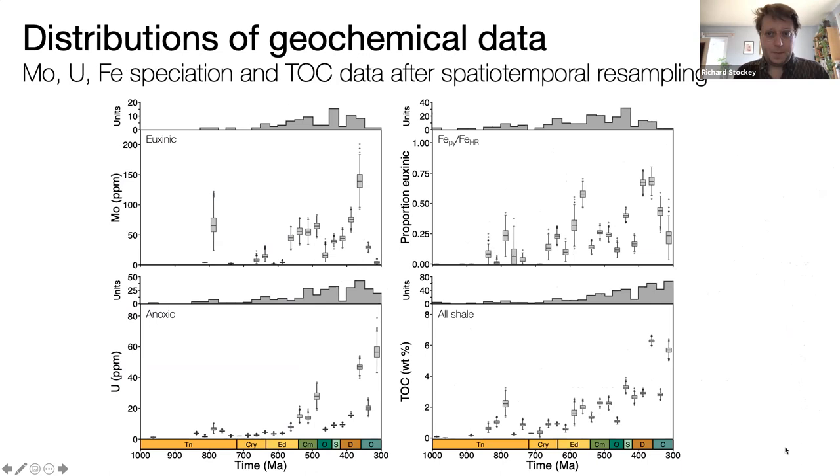So here we present those resampled distributions as box plots for molybdenum and uranium concentrations, up here for the proportion of euxinic samples based on iron speciation, and for total organic carbon. And in each case, the sample sets used are filtered based upon existing conventions. So we use euxinic samples for molybdenum, anoxic samples for uranium, anoxic samples with iron speciation for proportion euxinic, and all shale for TOC. If we look at that data, we see some interesting trends. So for both molybdenum and uranium, we do see a step change around the Ediacaran-Cambrian boundary, but concentrations then go back down again and don't increase until the Devonian.